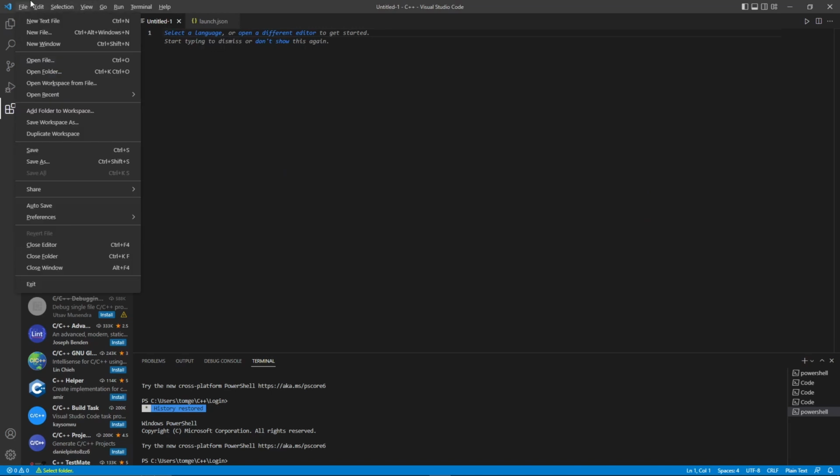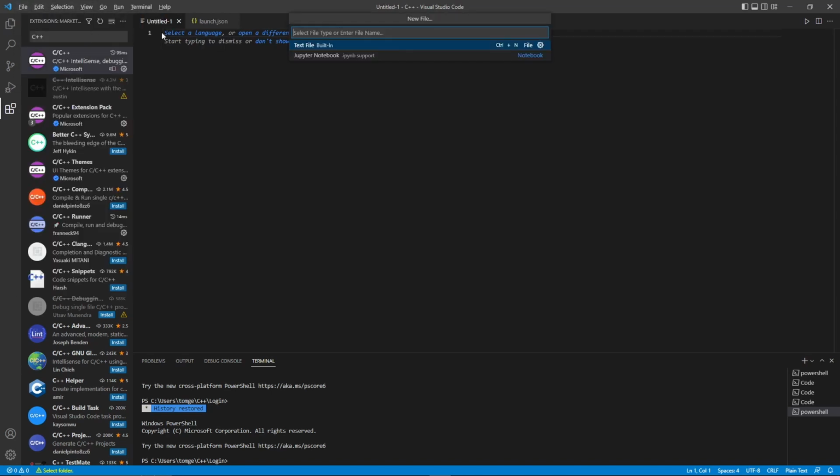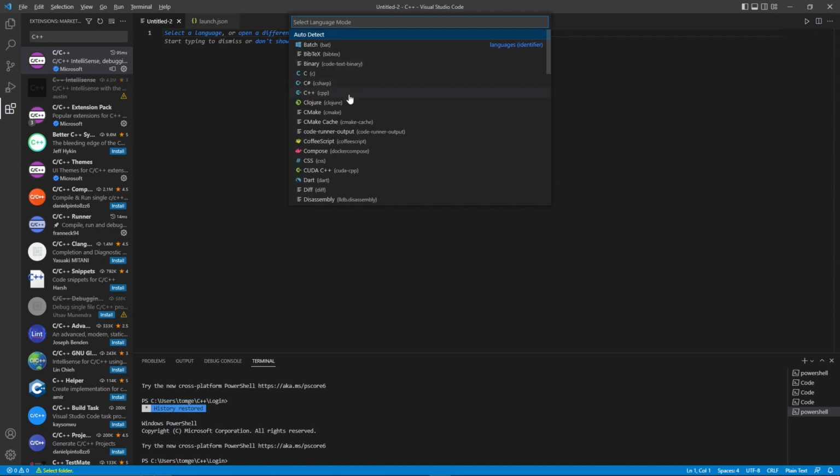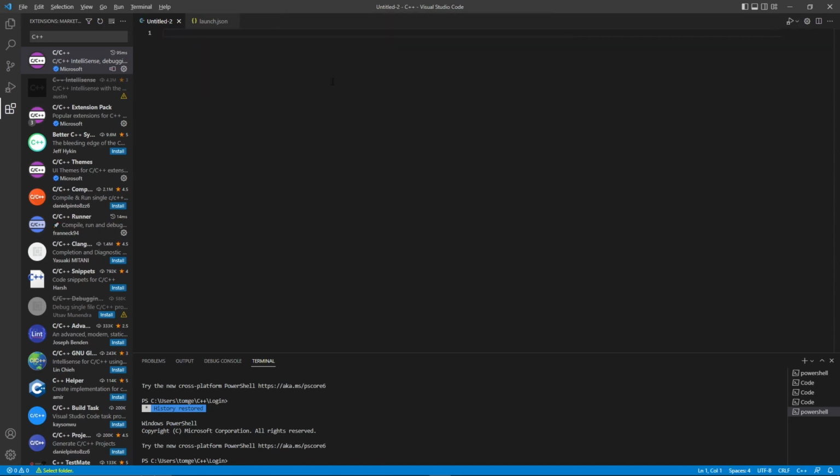Then you'll want to create a new file, so you'll do that, text file. I'll just close this one, and then you want to select the language and you scroll down to C++. Okay, so now that's set up. First thing you want to do is take include, and then put in angle brackets iostream.